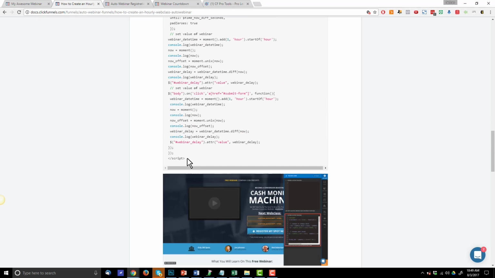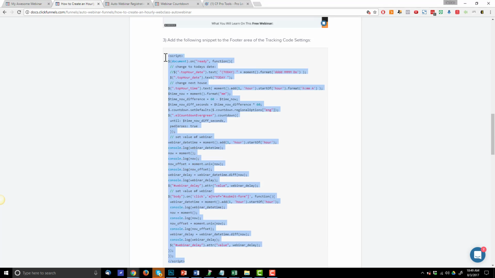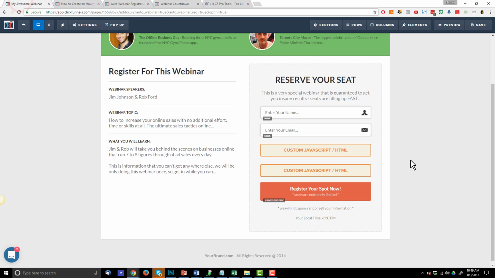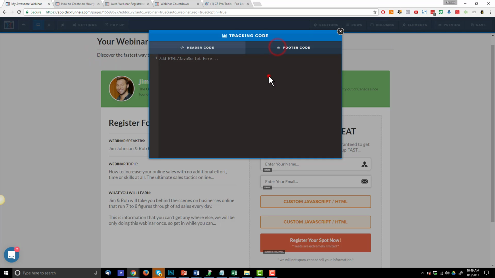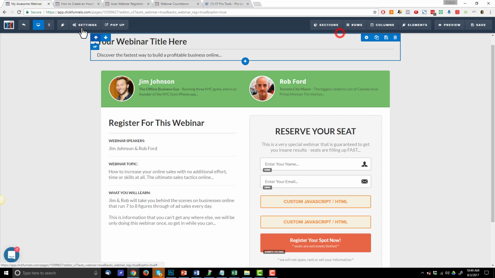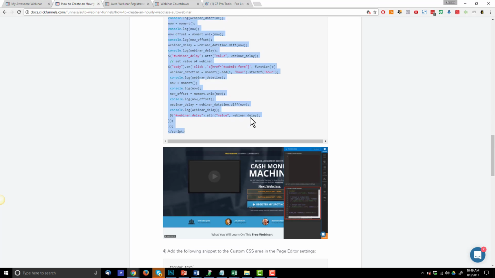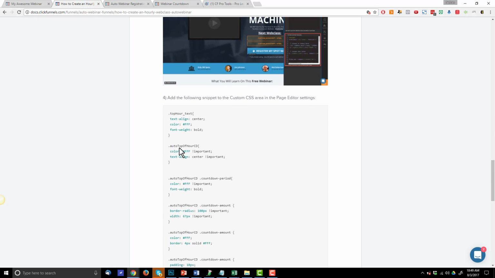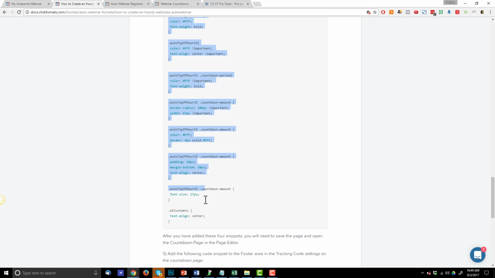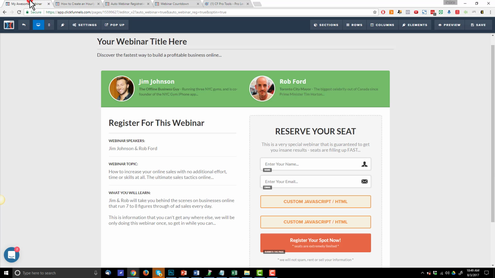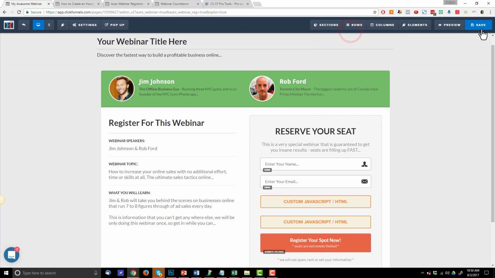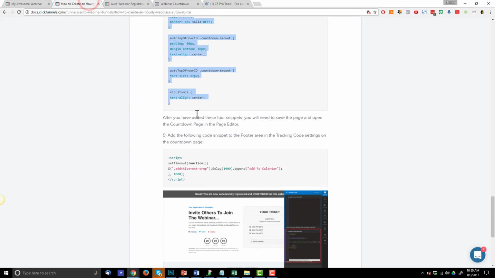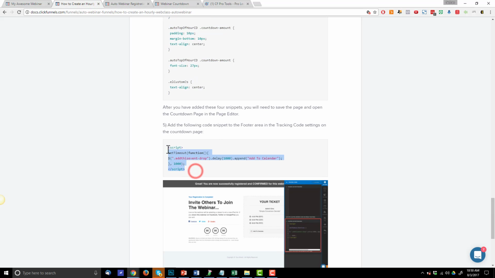So footer, tracking code, come in here. Settings, tracking code, footer code, paste it on in there. Cool. Add this to my CSS settings. So come in here, copy this, settings, custom CSS, paste that there. And I know I'm going quick through here. Like I said, I've done this like a dozen times.